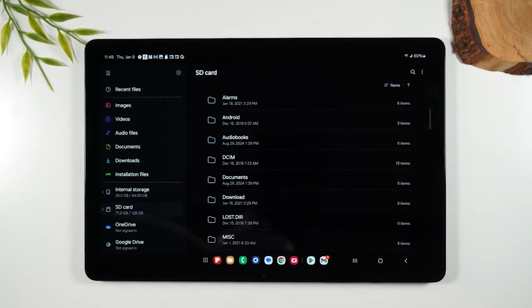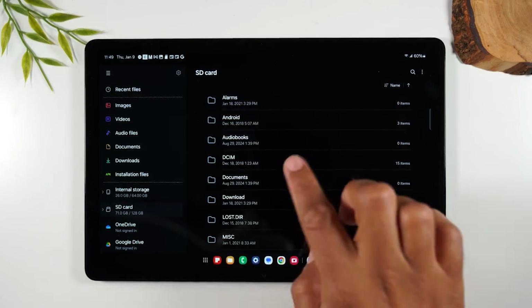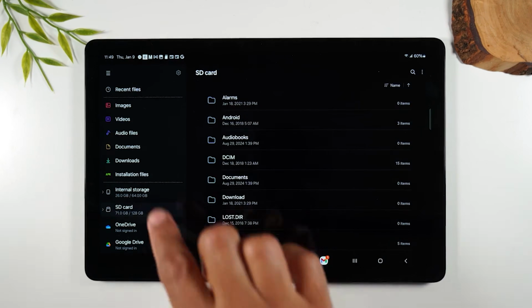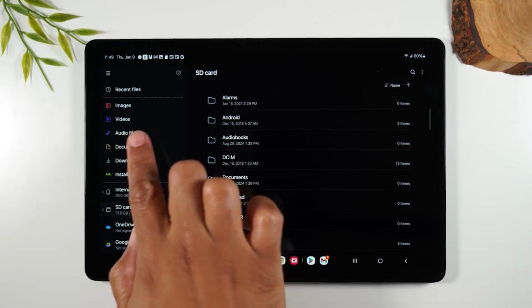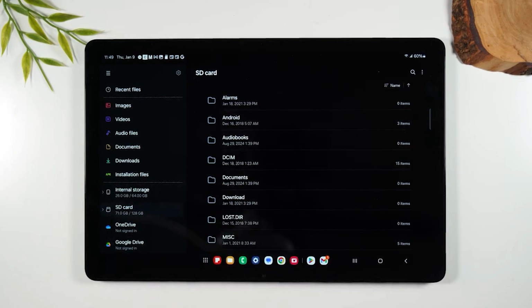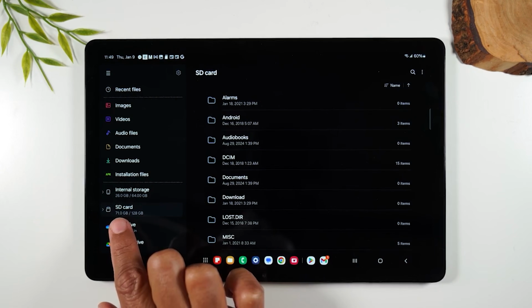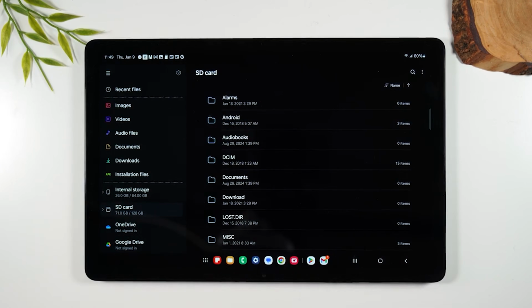Now, this is an older memory card that I've used on other devices, so I already have a lot of files that are on it. So I can just look at them by going through the different categories, images, videos, documents, things like that. This is also showing me that on this SD card, I have 71 gigs used of the 128, so I have about 57 gigs available to use right now.